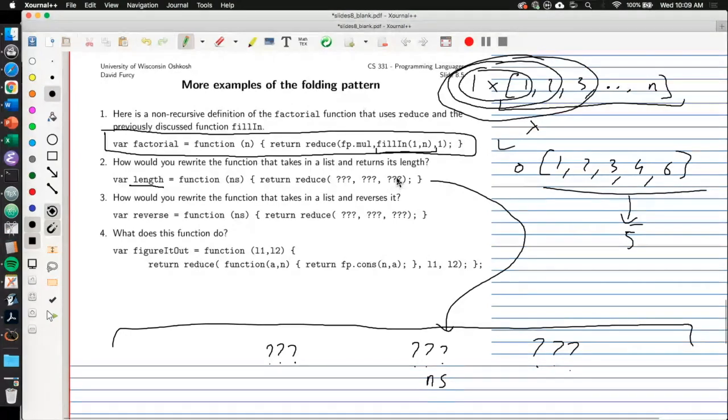What would be the initial value of the accumulator? First of all, what's the data type of the accumulator? An integer. It's an integer because the function returns an integer. That's what you need to remember. And what's the initial value of the counter then? What's the obvious one? 0, because before you start processing, you haven't seen anything.